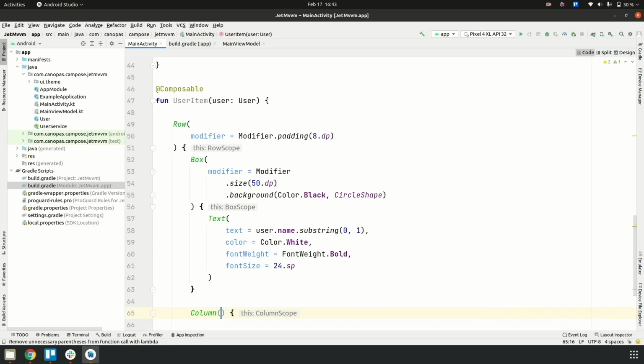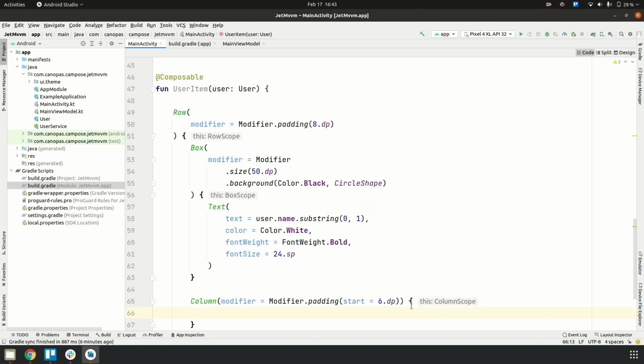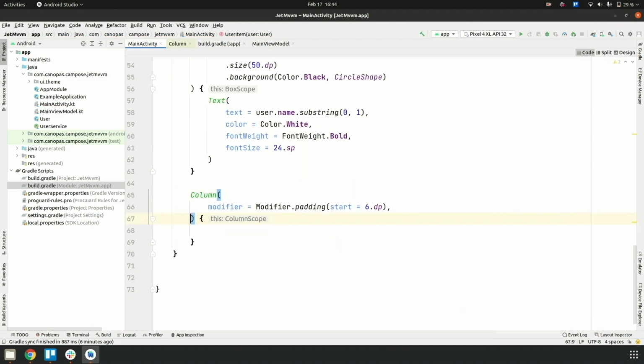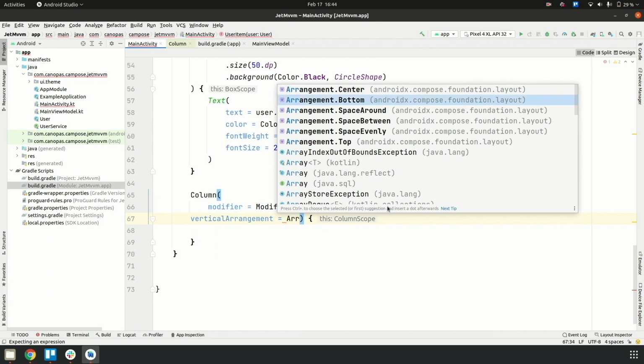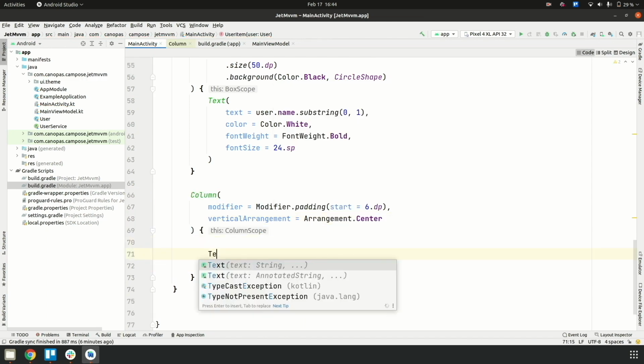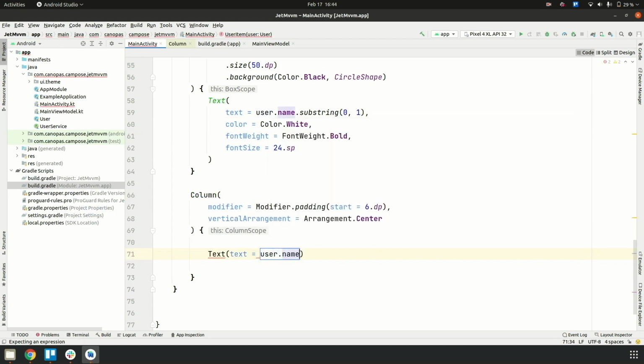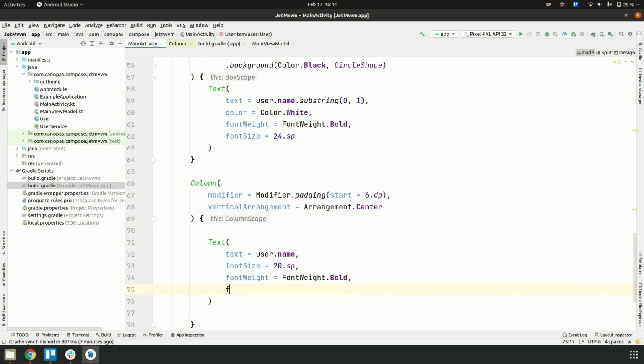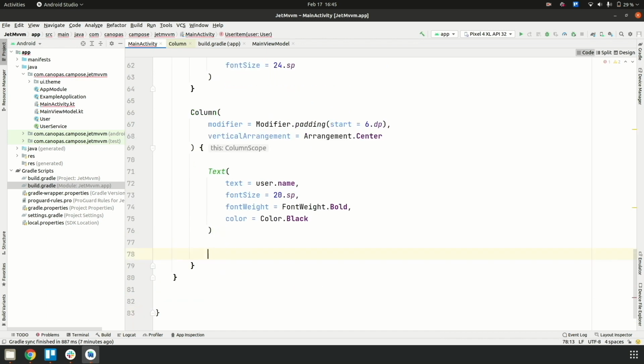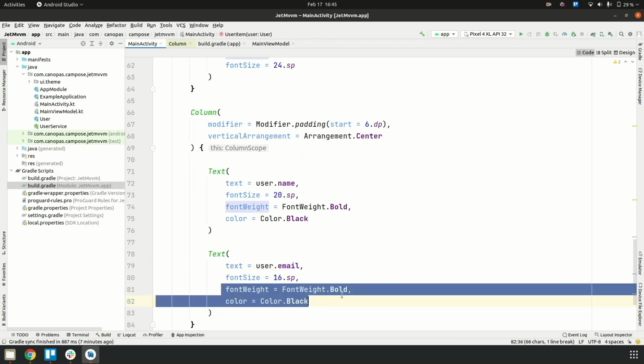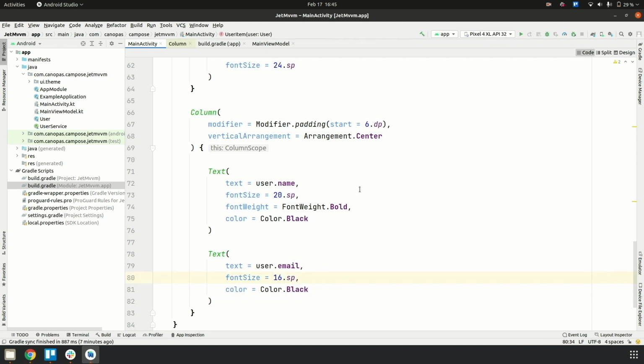Now design a composable to show the name and email of the user. Let's copy it and paste it for the email text. Also, we need to add spacing between the two texts.